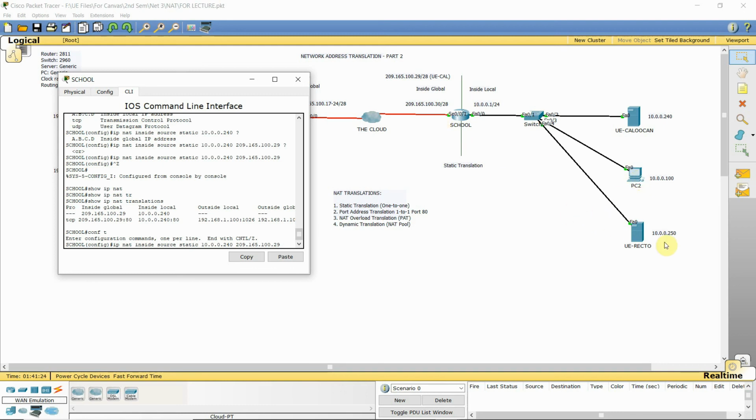Okay, so dito na tayo kay UErecto. So number 2 na tayo. Port address translation 1-to-1 pa rin siya and then using port 80 or port forwarding kung tawagin. Ibig sabihin ang magiging private natin dito ay si 250 na. So burahin ko lang siya and then gawin kong 0.0.250. And then ang public IP natin ngayon dito ay hindi na 29 kundi 30 na siya.